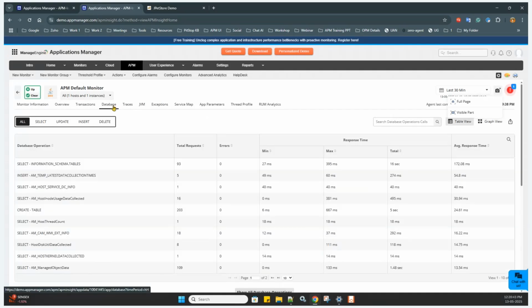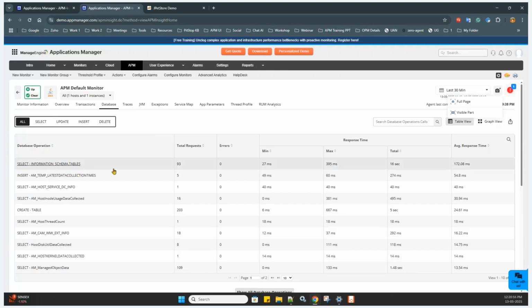The next one is the database tab. Here we have the complete select, update, insert, and delete queries that are continuously executed in the backend of your application. In these database operations, if we sort by average response time, we can identify that, compared to other queries, this specific query takes more time.